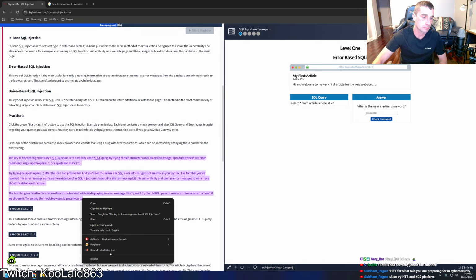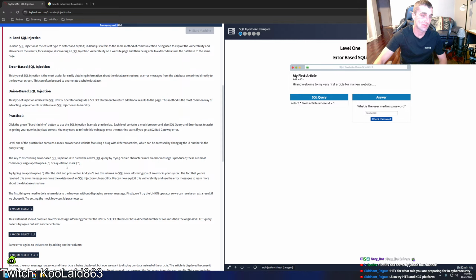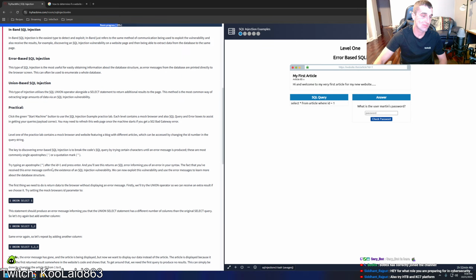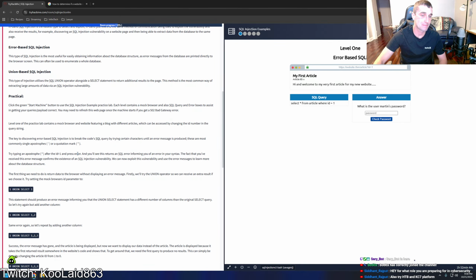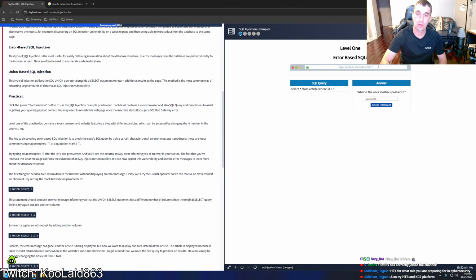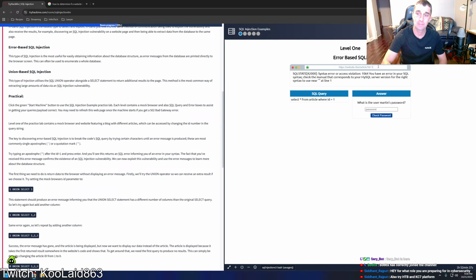The key to discovering error-based SQL injection is to break the SQL query by trying certain characters until an error message is produced. These are most commonly single apostrophes, or a quotation mark. Try typing an apostrophe after the ID equals 1 and press enter. And you'll see this returns an SQL error informing you of an error in your syntax. The fact that you've received this error message confirms the existence of an SQL injection vulnerability.